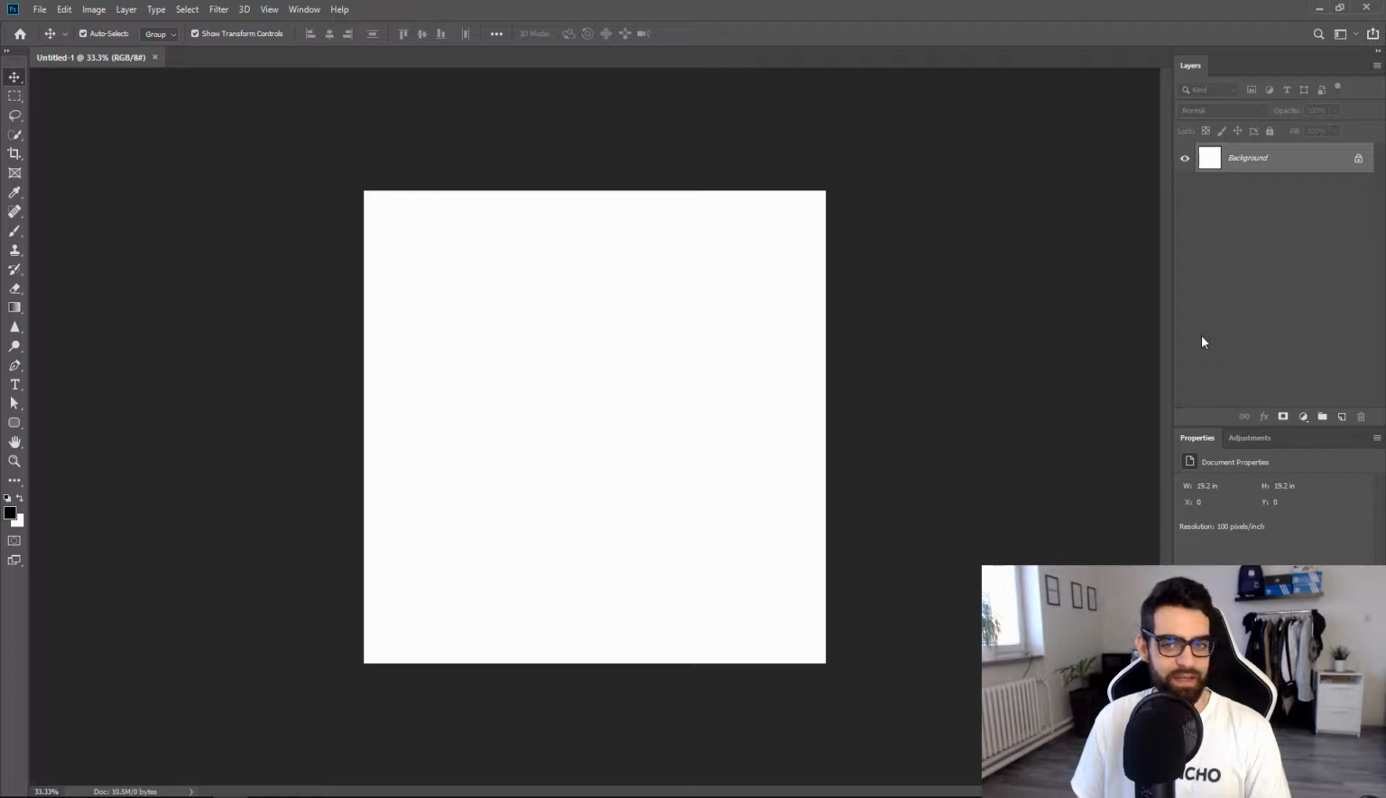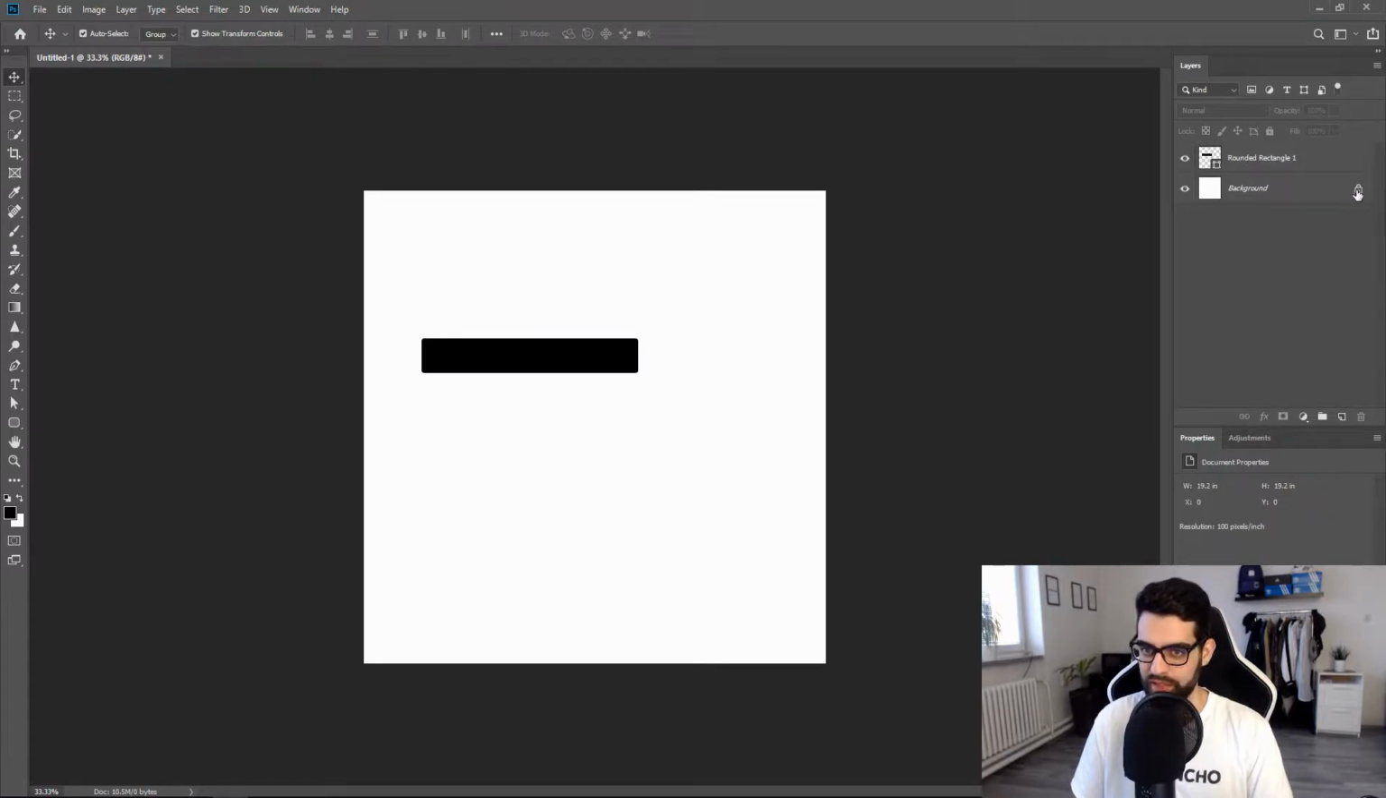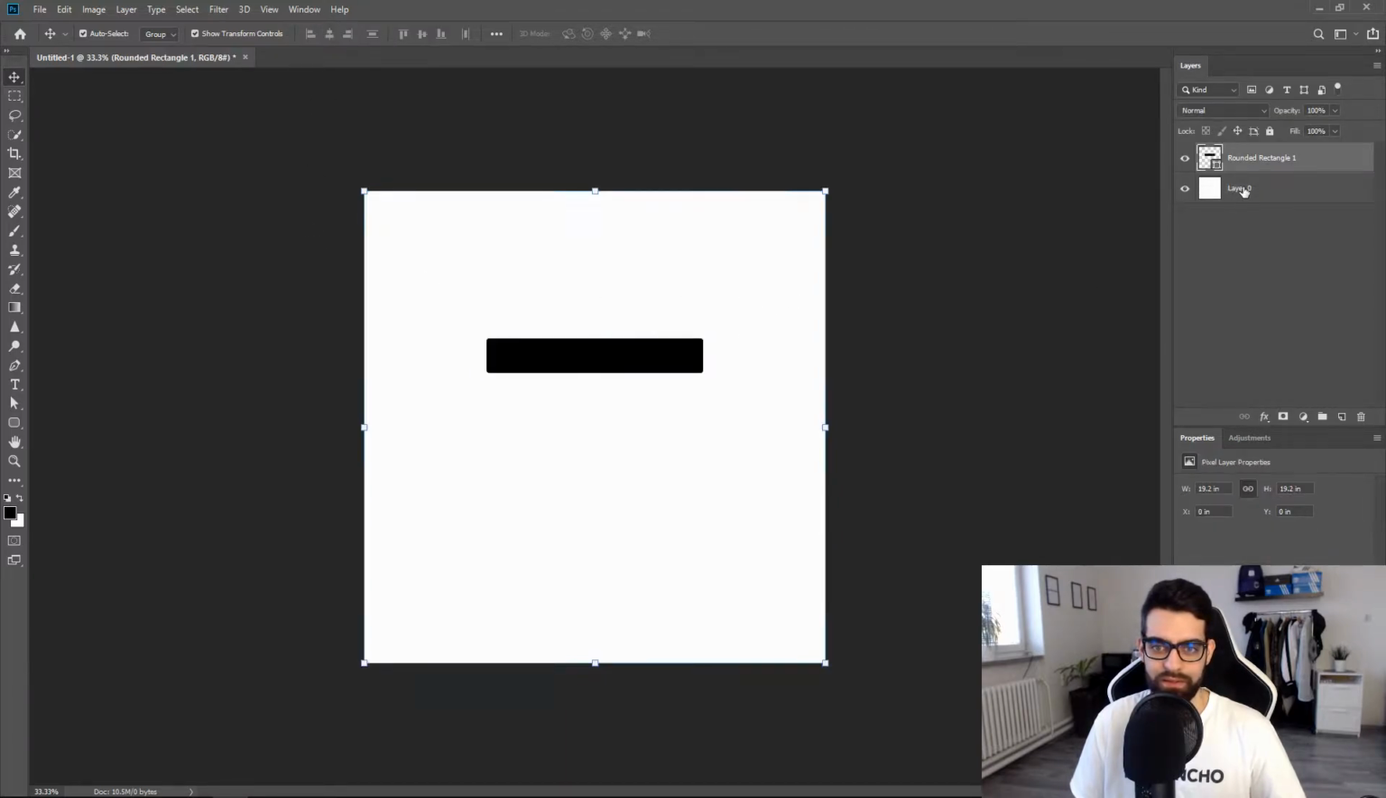The first step that we will do is create a rectangle, which you do by clicking on the rectangle tool, of course, and then drawing a rectangle. You don't have to be precise. Let's go with 900 times 140. I think that looks clean. And then select the rectangle. But first, you need to make sure the background layer is unlocked. So select the rectangle, then select the background while holding the control key and center it vertically on the canvas.